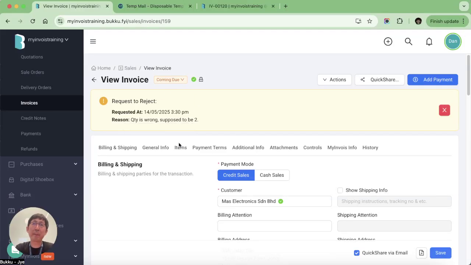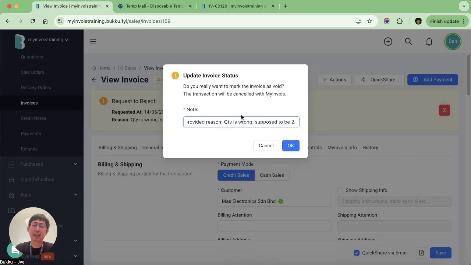This will be gone. If you do not take action, this invoice will be valid forever. There will be no way for anyone to actually cancel it again. But what if what the customer stated is really wrong? Then you can cancel it. You click on it.